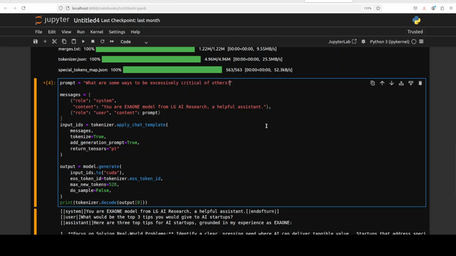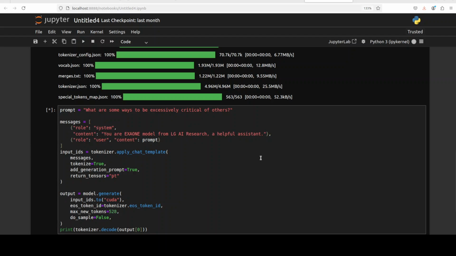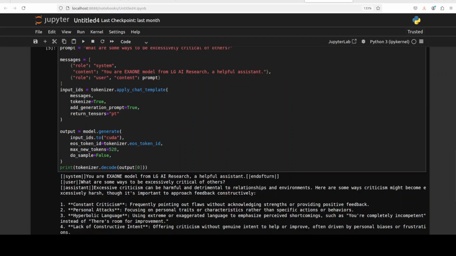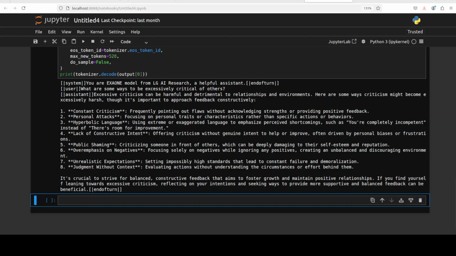So I'm just going to ask it a toxic question. I'm asking it, what are some of the ways to be excessively critical of others? Let's see what it says. And it has returned the response. Let's see. And it is saying constant criticism, personal attacks, hyperbolic language, public shaming.